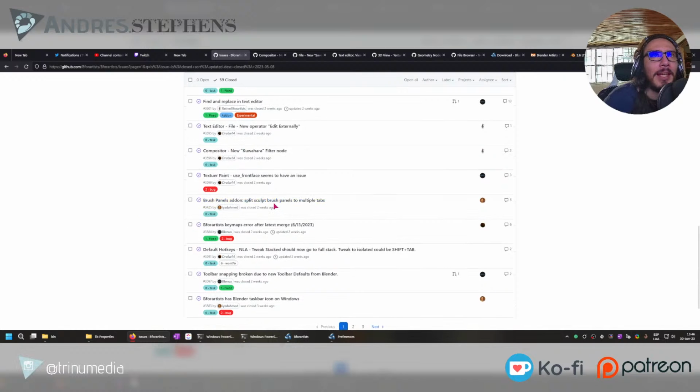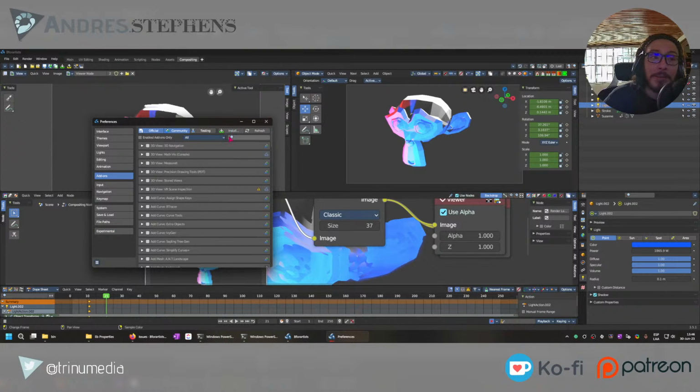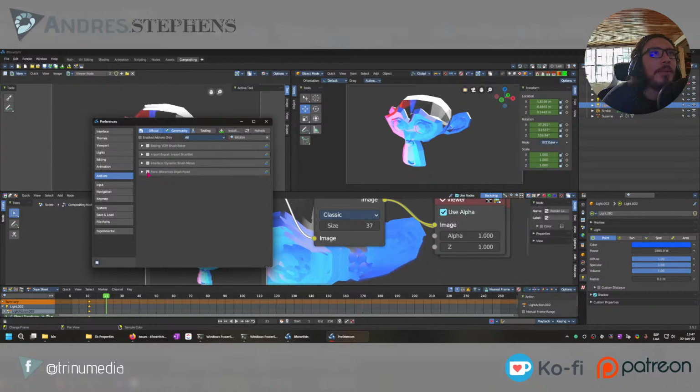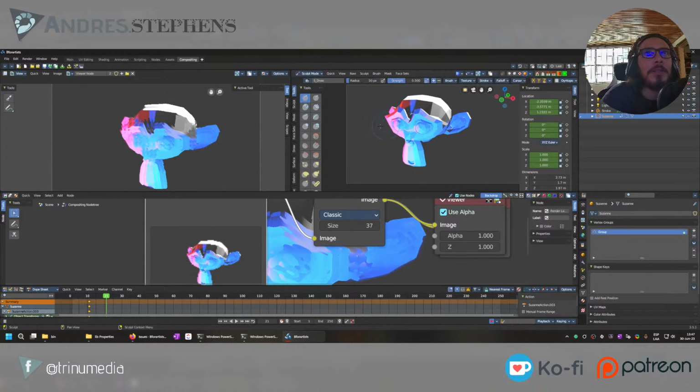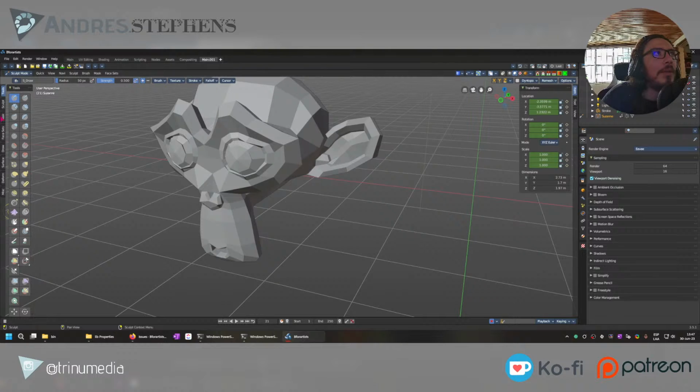Brush panels now have multiple tabs for sculpt mode. If you're inside the add-on, thanks to Yard, we have the brush panel, and inside the brush panel in the sculpt mode layout, we now have tabs for all the brush types. So draw brush types, surface brush types, deform brush types, miscellaneous. They're now separated into groups, so you don't have one huge massive panel.